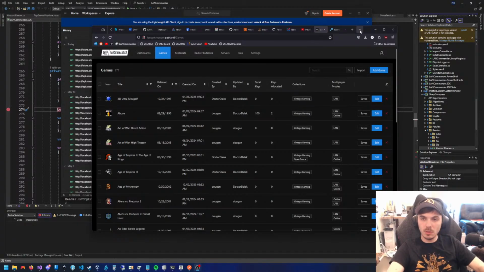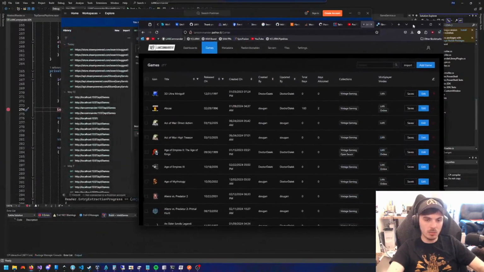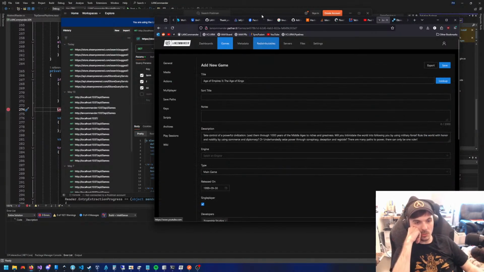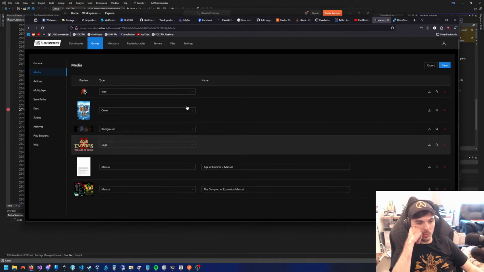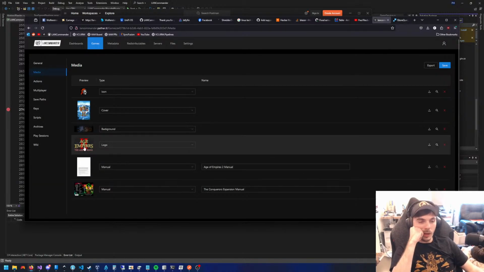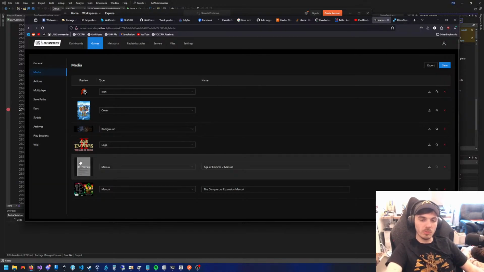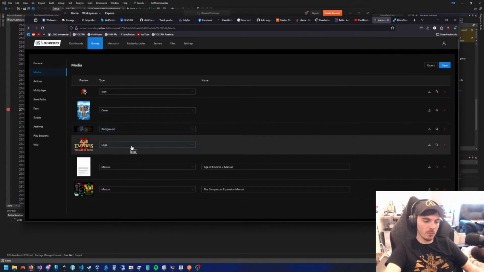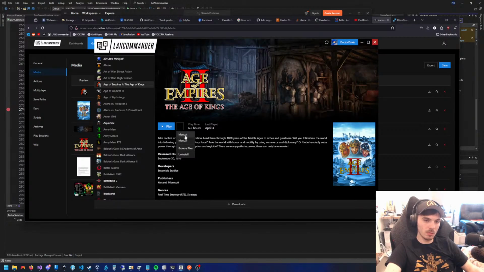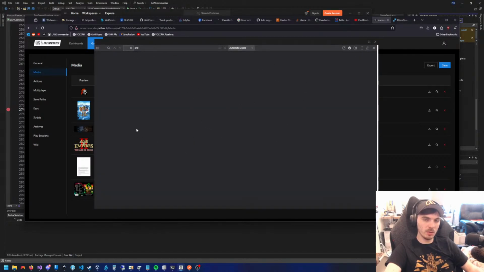Okay, so we are going to add one thing that I wanted to do with LANCommander. If you go into a game and you go to media, in 0.8.0 I added manuals, so you can upload manuals alongside your media. When you install the game in the new client, you can actually go to here and view the manual, and it opens up the PDF.